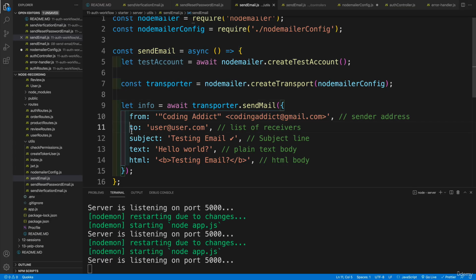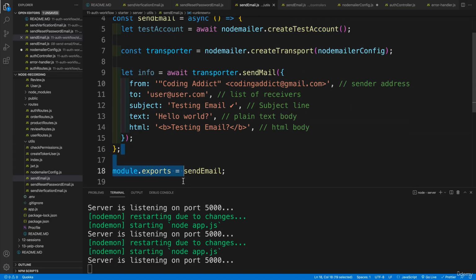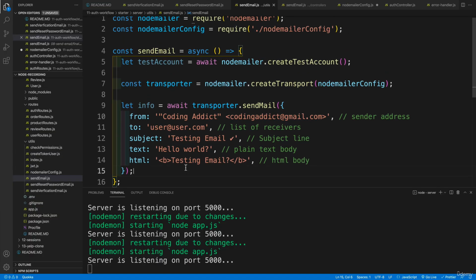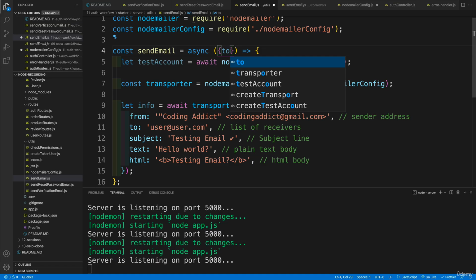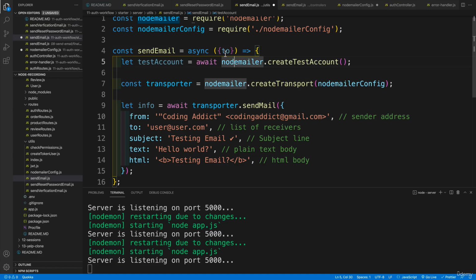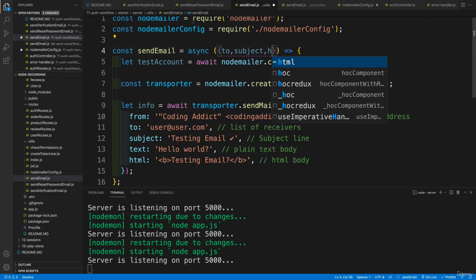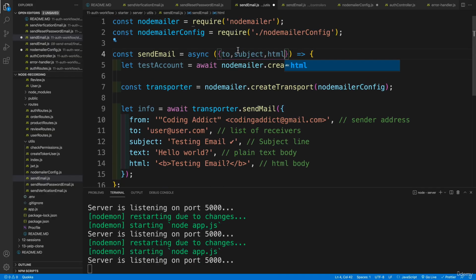Basically, who's going to get the email? So to, what is going to be the subject, as well as what is going to be the text that we're sending back, or HTML. Because keep in mind that each user is going to get that unique link, correct? So let's go up here and we'll just say that we'll be looking for three things. We're going to be looking for the to parameter, as well as the subject parameter and HTML.